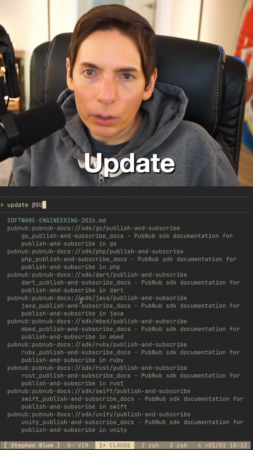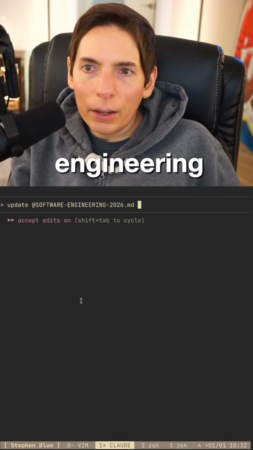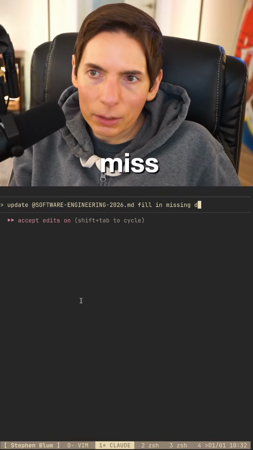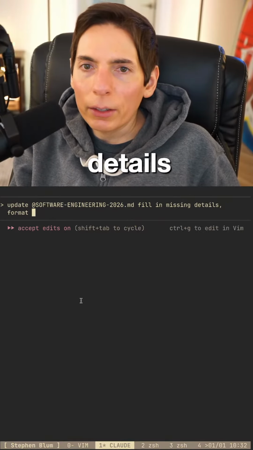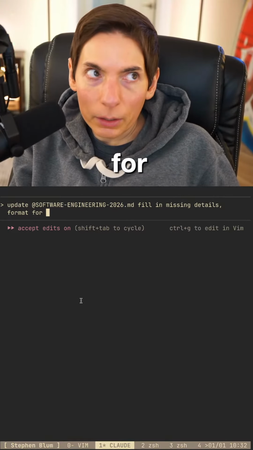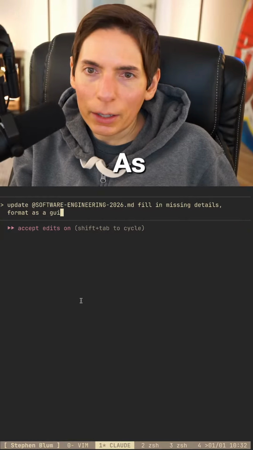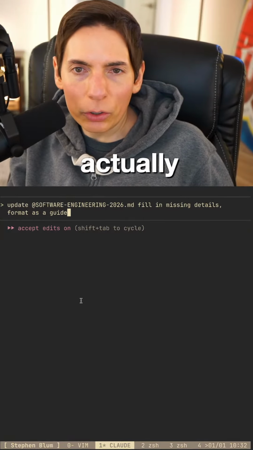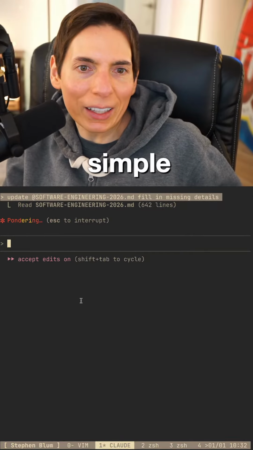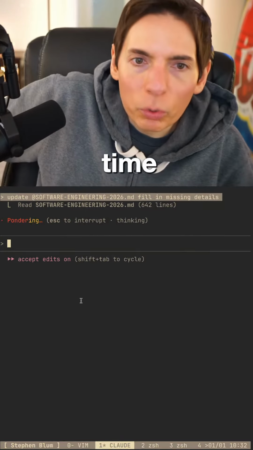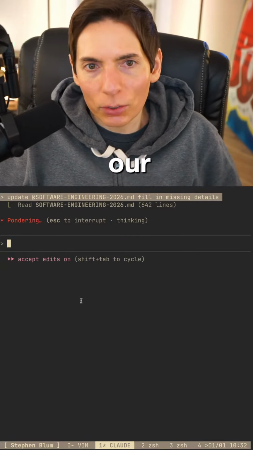Next, update the software engineering doc. Fill in missing details. Format it as a guide. Actually, we'll just start with this. We'll keep the prompt simple. One thing at a time. Got to follow our practices.